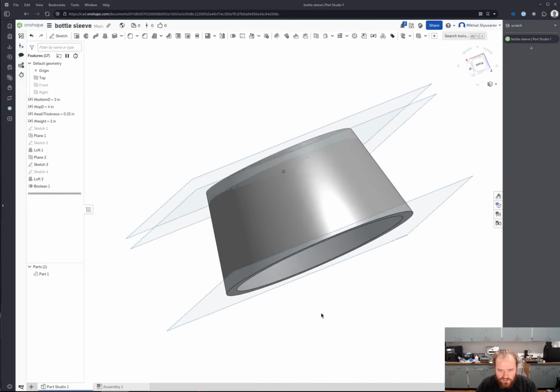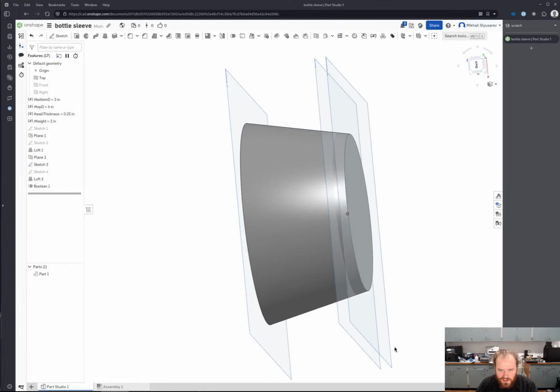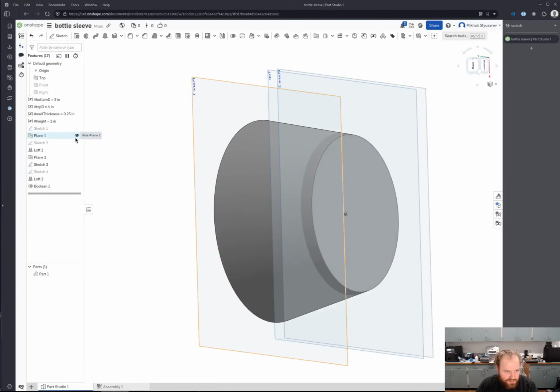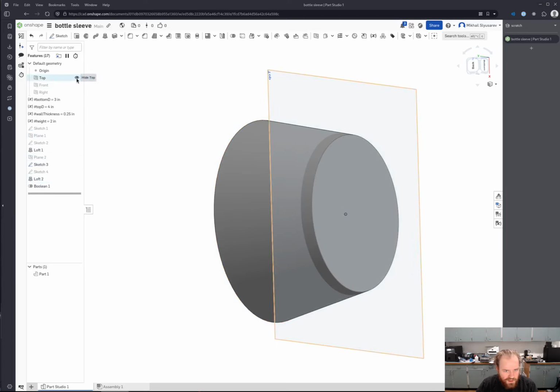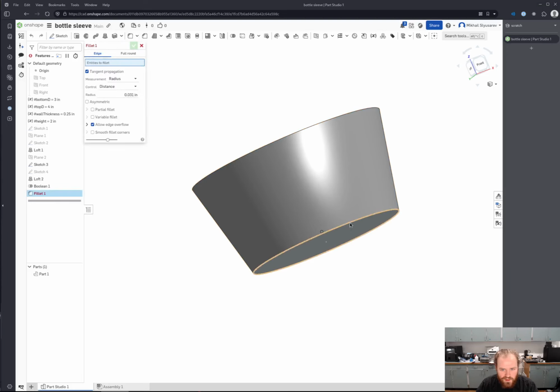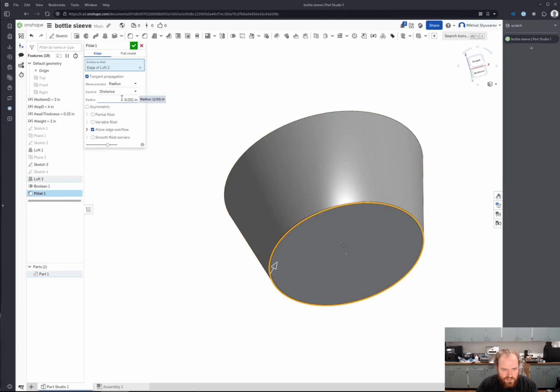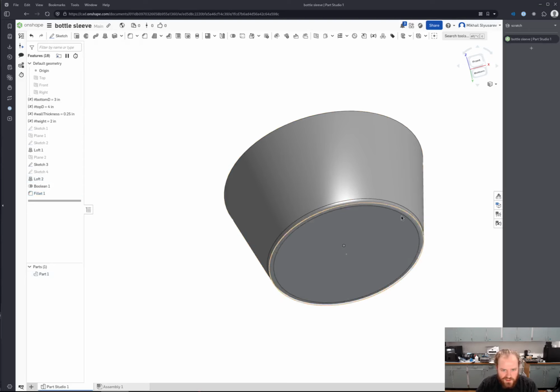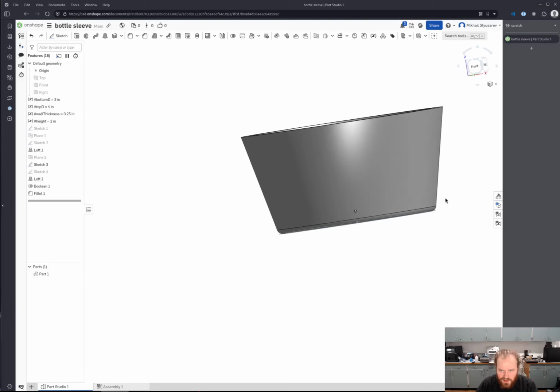Then we can do some fancy things. I'm actually going to hide the planes so that we can look at just the object without anything getting in the way. So we can create a fillet on this edge, and we'll say that is, I don't know, 1/4 inch or something. That's too much, 1/8 of an inch. And that gives you a nice little rounded edge there.